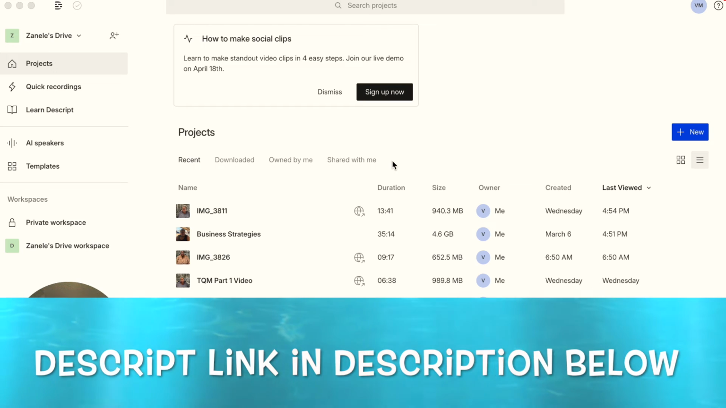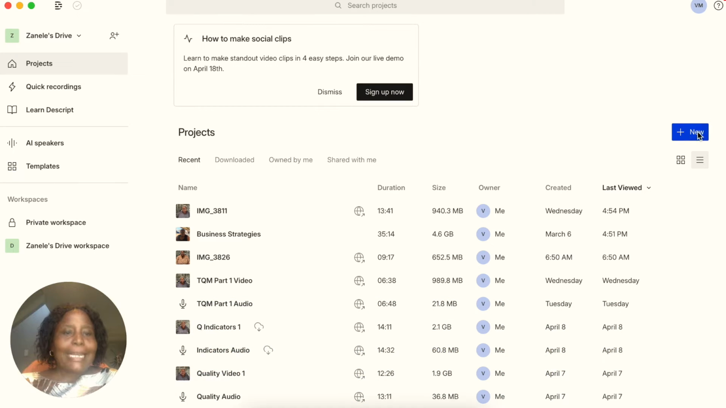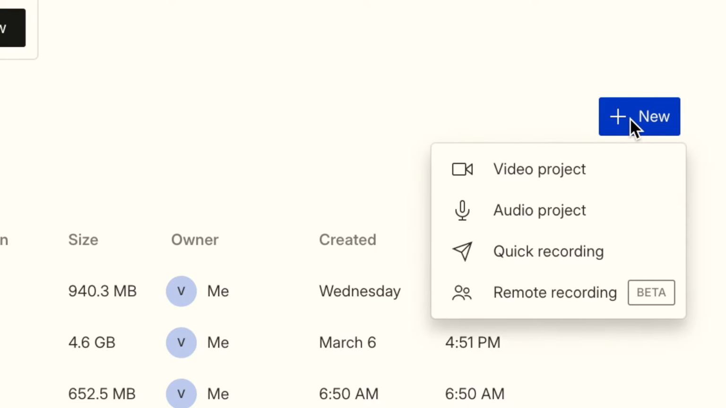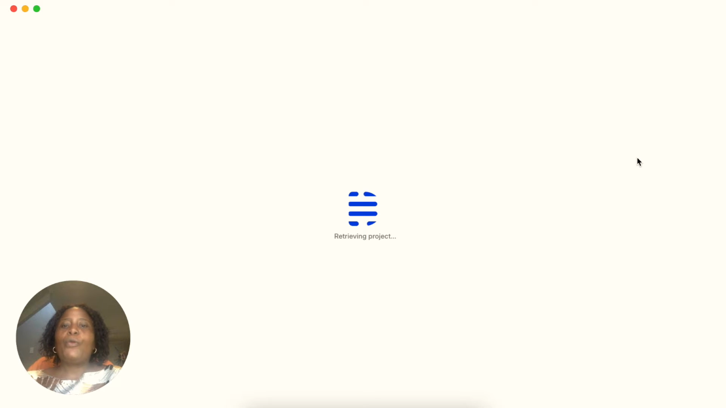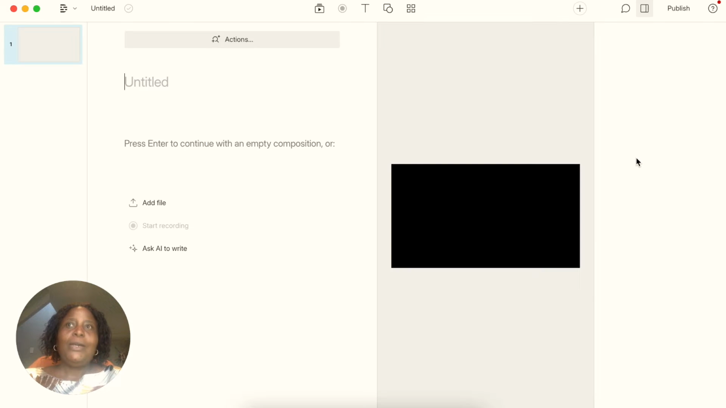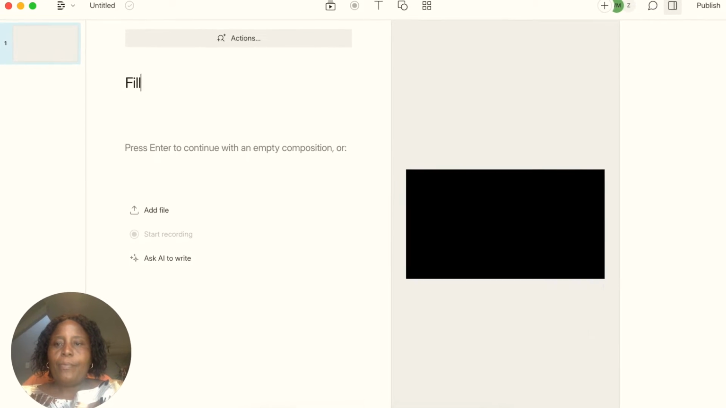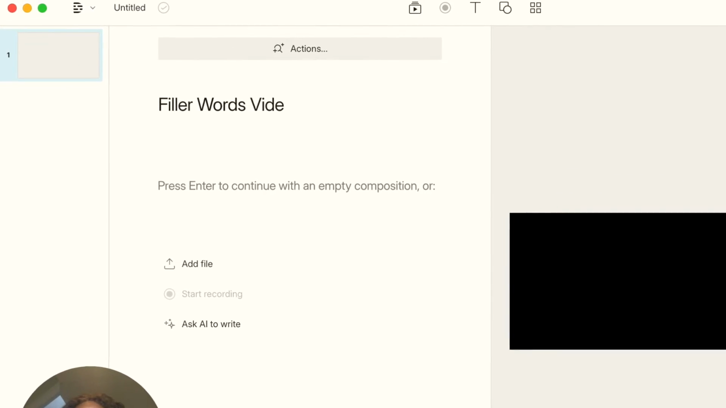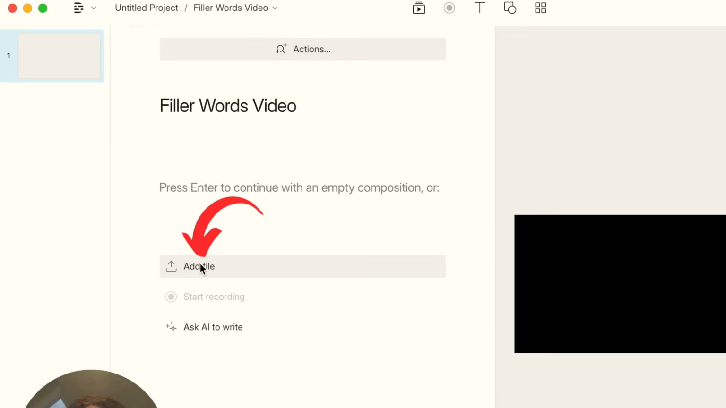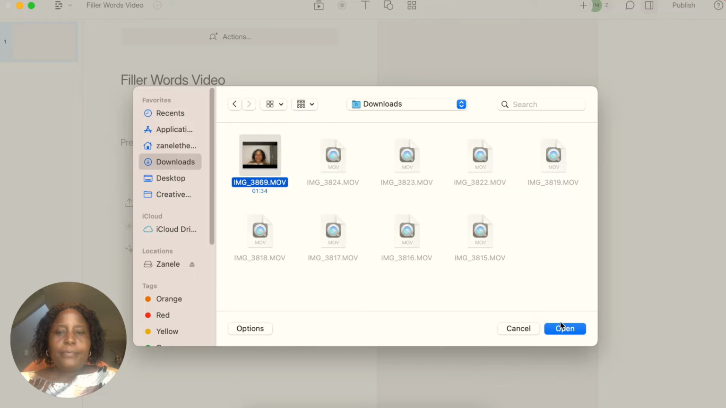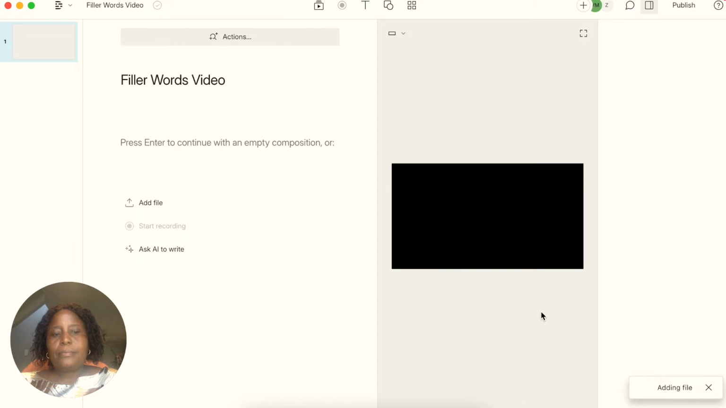You're going to open up Descript and create a brand new project. So you're going to select where it says new and click on video project. Then you're going to upload your audio or your video in order to take away the filler words. You're going to title your video, and then you're going to add your file. It starts adding the file and then you wait for the upload to take place.